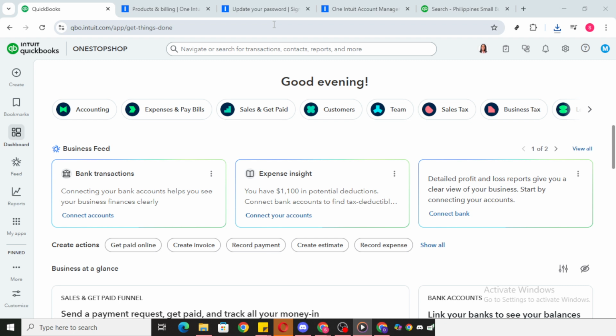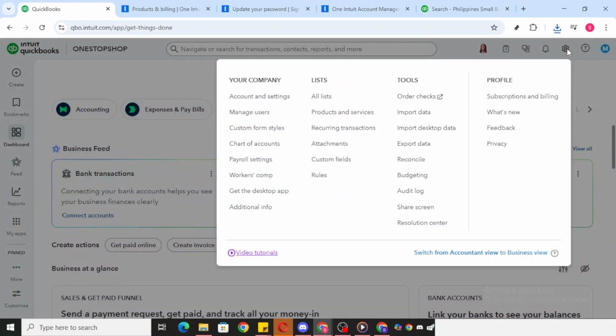Now, direct your attention to the settings icon. You'll recognize this as a gear icon, usually located towards the upper right corner of your dashboard. Go ahead and click on it. This will open a menu with several options. Look for Account and Settings in this menu. Selecting it will take you to a new page where you can begin setting up your company's profile.